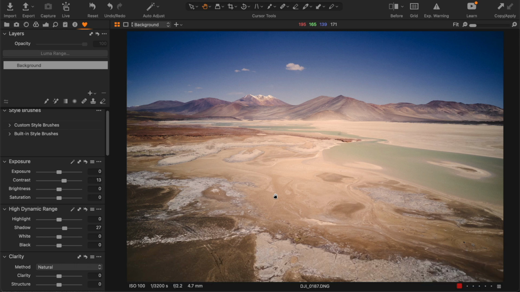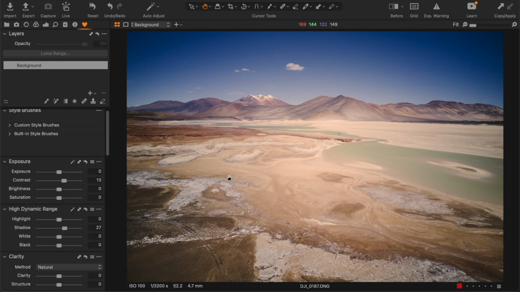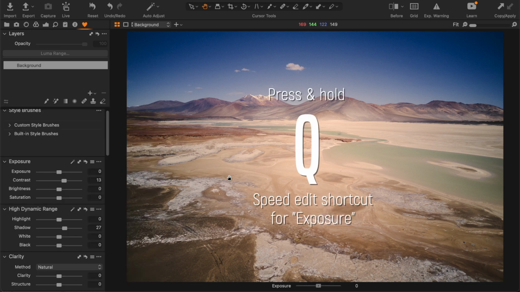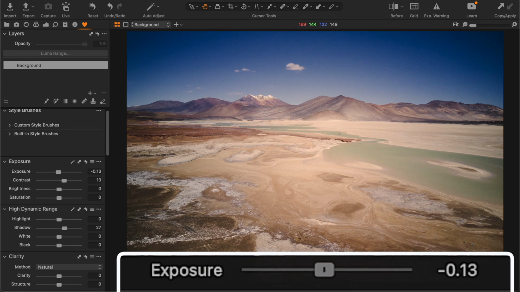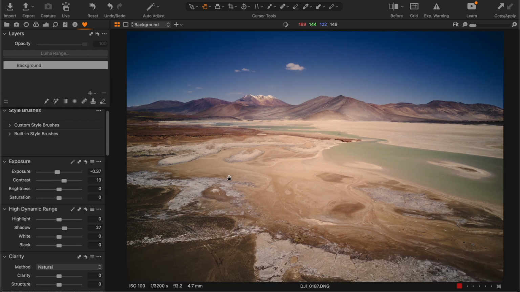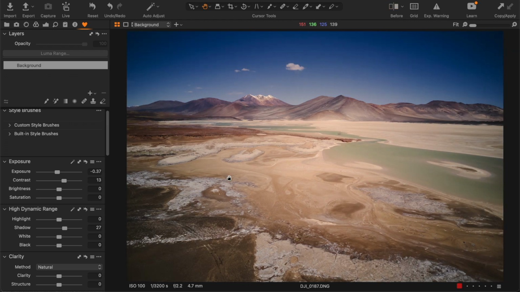And I wouldn't mind adjusting the exposure as well. But once again, there is a shortcut for that, Q on the keyboard. And because some of the areas are looking a little bit too bright for my liking, I'm just going to bring the exposure down just a tiny bit. So you can see that incredibly quickly with just the preset and a few adjustments, I've turned the photograph from this is the before, to this, the after.